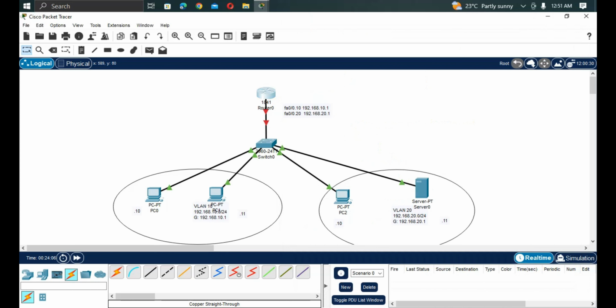Our router here is where we're going to configure the sub interfaces, because here we have got only one physical interface, that is FastEthernet 0/0/0. But in that physical interface, we've created two sub interfaces that are going to help communication within VLAN 10 and VLAN 20. They are going to act as the gateway for those two VLANs.